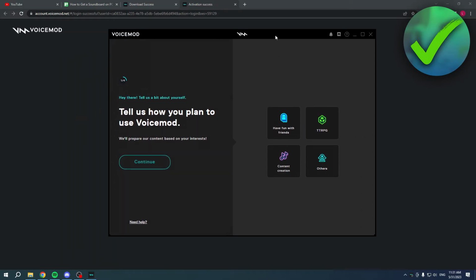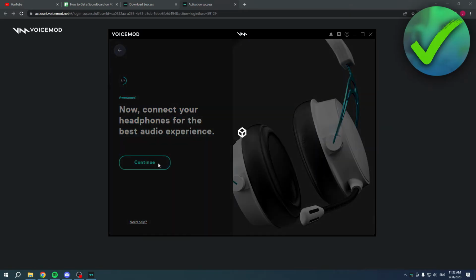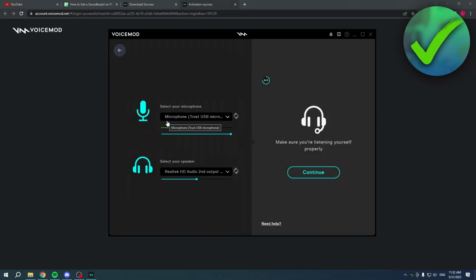And there you go. So now it says, tell us how you plan to use Voicemod. You can choose these four. I'm going to click on this one, click on continue. Now connect your headphones for the best audio experience. It automatically selected my microphone, which is perfect, and also my headset.